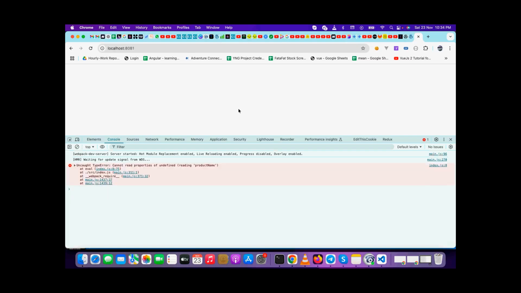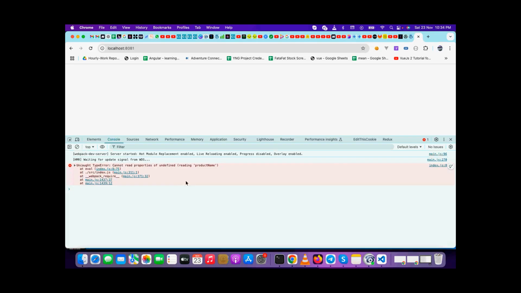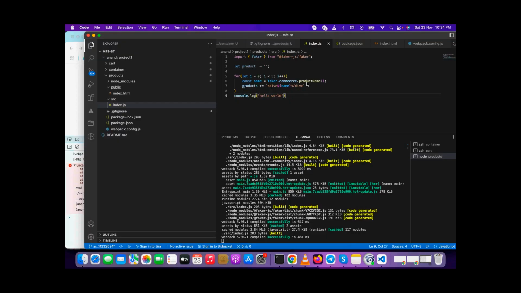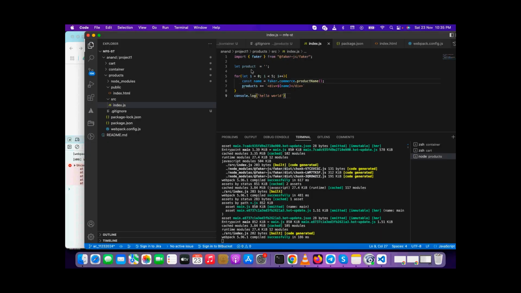You only restart when you change the webpack config file. Otherwise, let me see, it's the product name. Go there, let's see what you have written. Commerce spelling is wrong. C-O-M-M-E-R-C-E, commerce. And what else now? Refresh. Products is not defined. Go there, inside index.js, let's see. In the top, there is products. Line number 3, make it products.